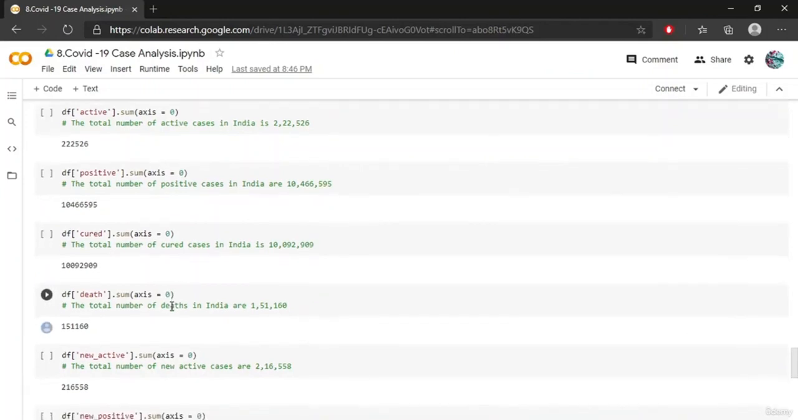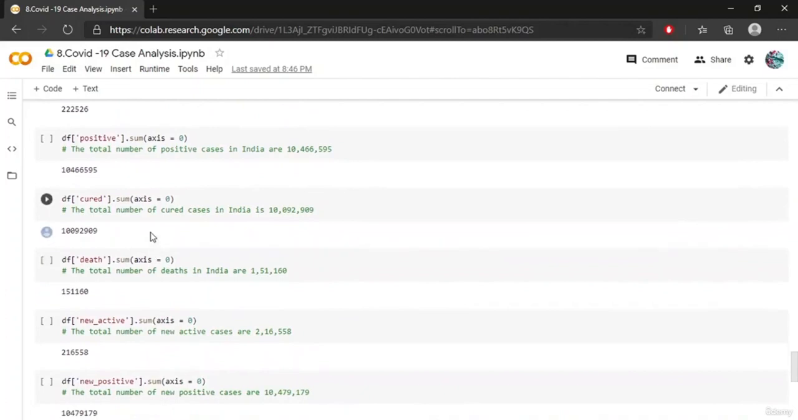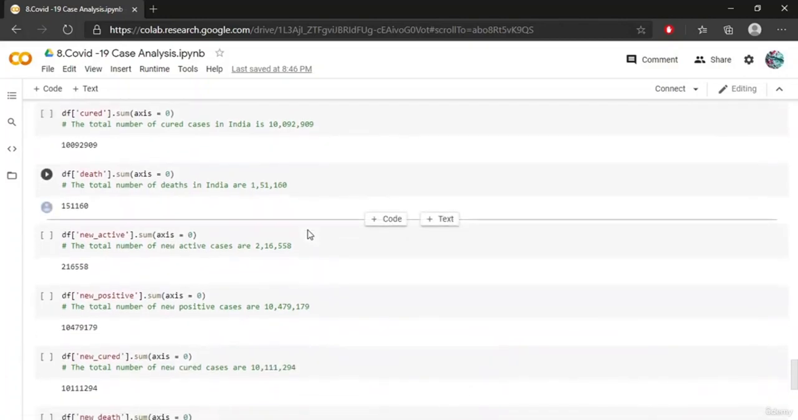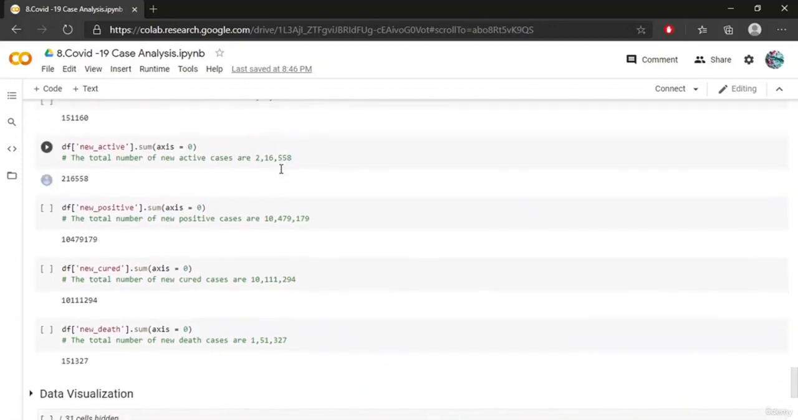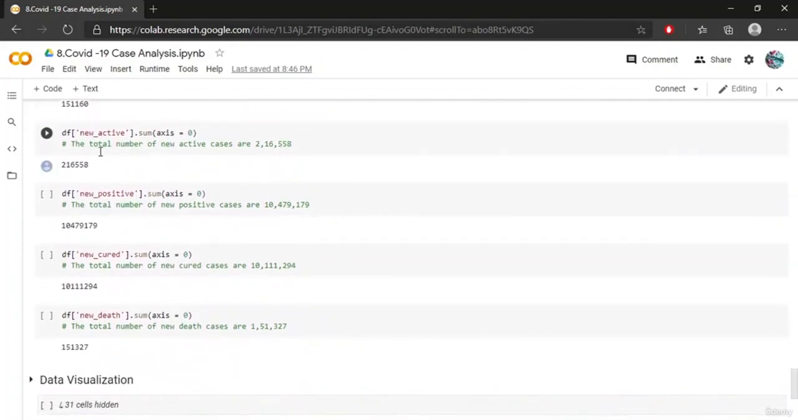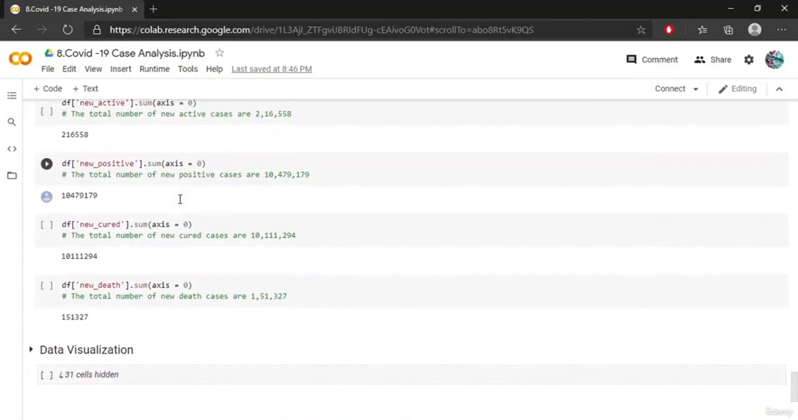And then the same thing has been done for the cured column. We have used the sum function. And as you can see over here, the total number of cured cases in India is 1,92,909. All right, and then we have the total number of COVID-19 deaths. And as you can see over here, the total number of deaths in India is 1,51,160. And then the same thing has been repeated for other column names, which include the new active column, which has around 2,16,558 new active cases.